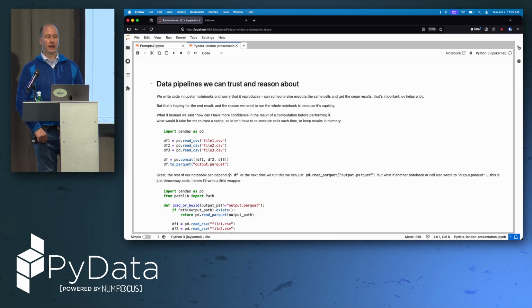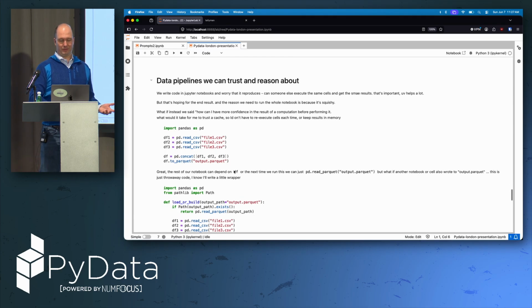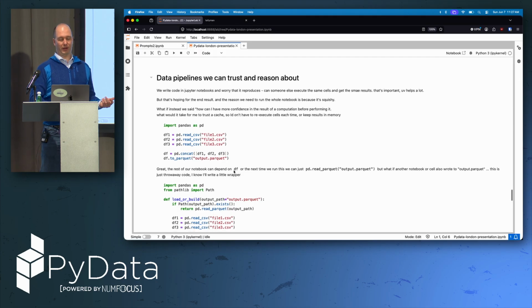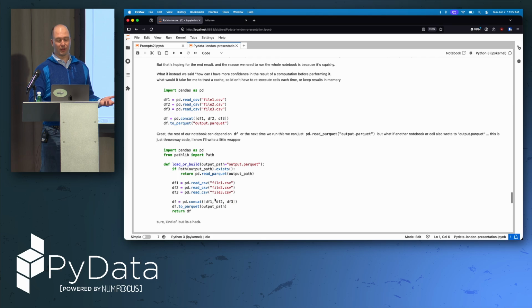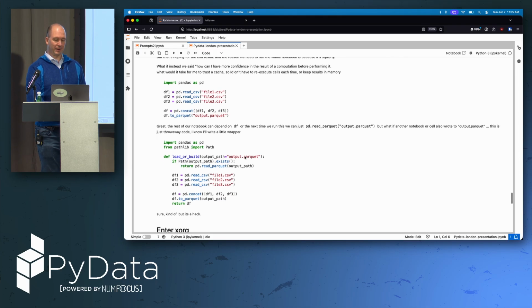What if instead we said, how can I have more confidence in the result of a computation before performing it? What would it take me to trust a cache so I don't have to re-execute it each time or keep the whole results in memory? So you could write import pandas, you read some CSVs, you output to a Parquet file, and sure, what if one of the underlying files changes? You could write a little helper for this, but output.parquet, maybe someone else wrote to that. You have no provenance. And that helps, but it's a hack.